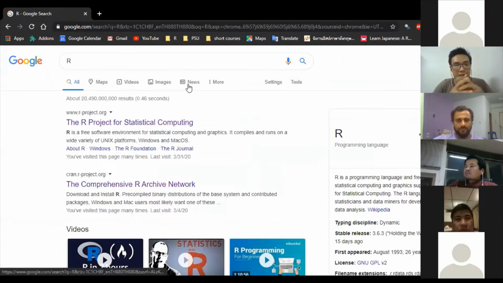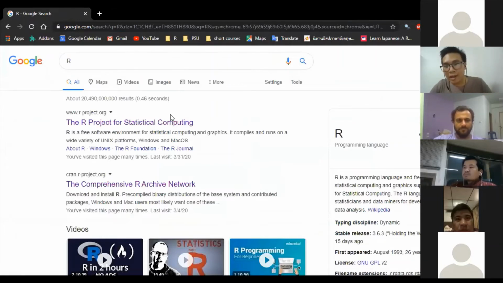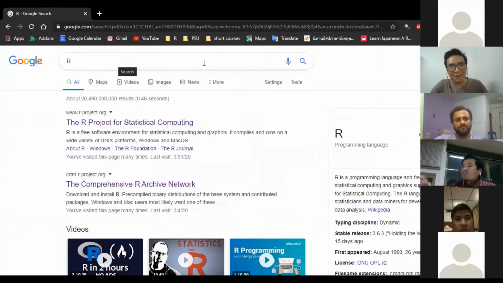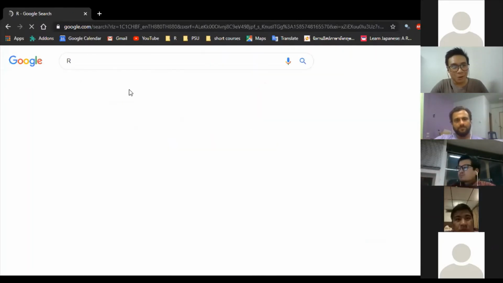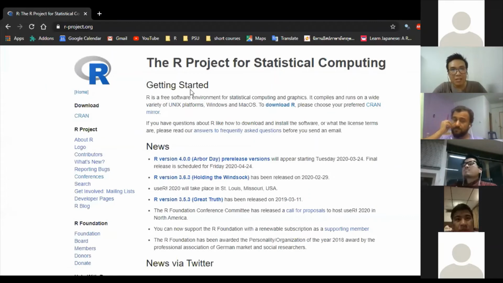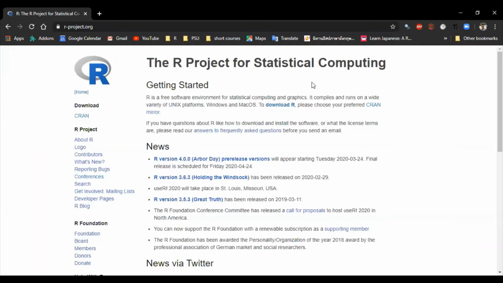Okay, so let's go through the R project. At this point, I have just given you the link to install R and RStudio. In case you haven't found the website, let's look at it together. Go to Google, type R in the search box, and you will see this page. The first result is r-project.org, the official R website. Click on that and you will see this page, which explains what the R project for statistical computing is.